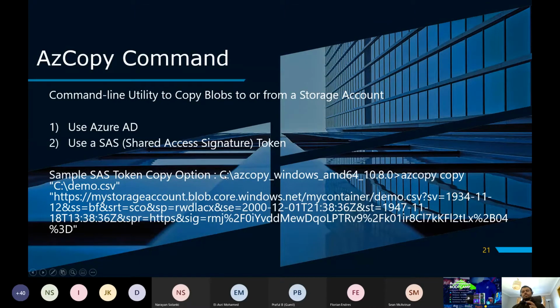Even if you go to a simple command line utility that you have, like CMD on your PC, if you go to this folder, it can obviously be downloaded from Microsoft.